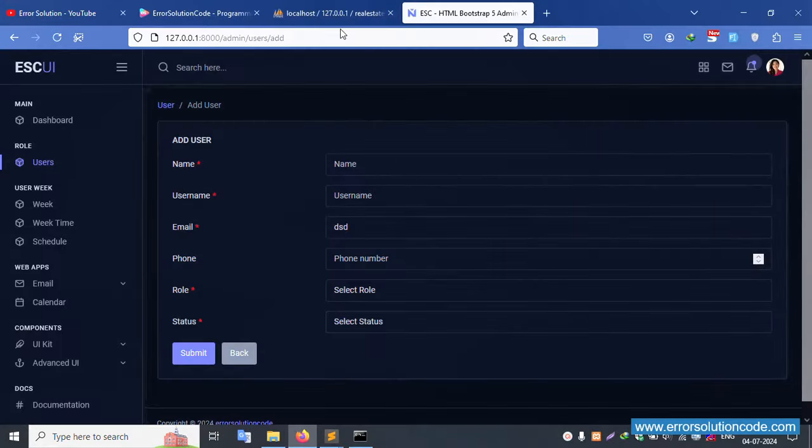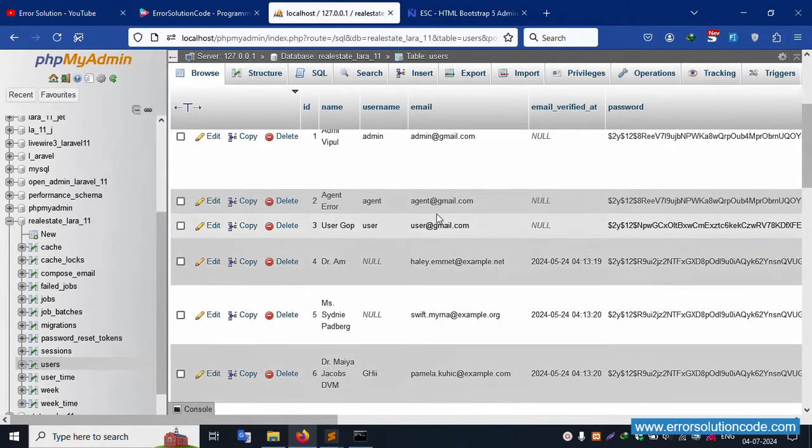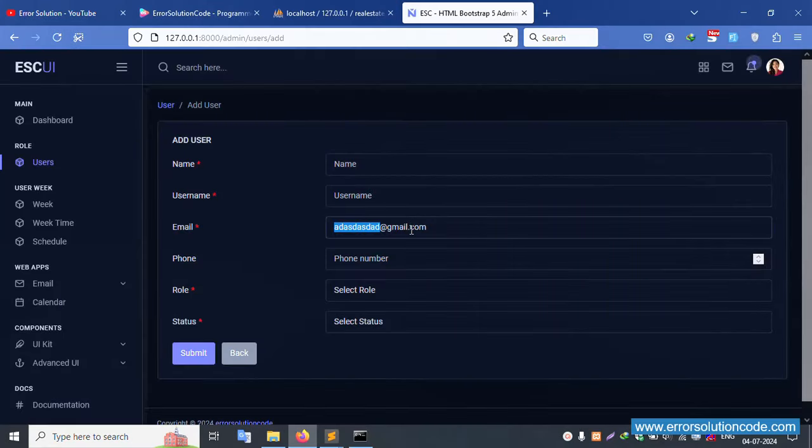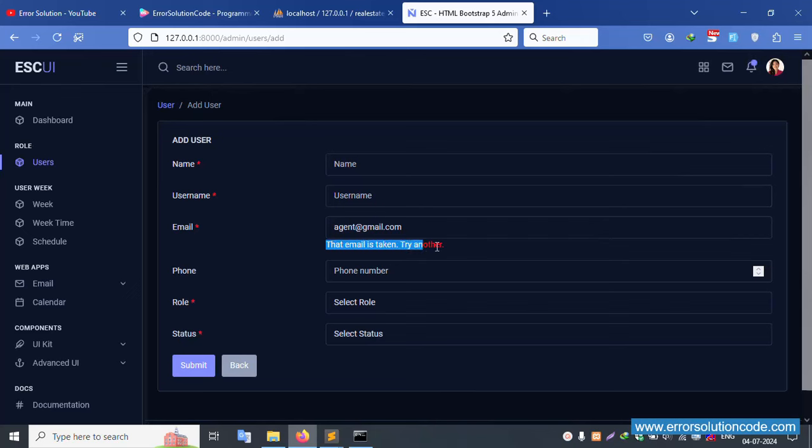Let's refresh this page. The message is not available yet. Let's type admin@gmail.com; there is no message, the email ID is not available. Let's copy this email ID, agent@gmail.com, and paste it here. Please wait. It says already taken, use another email. This is working fine without refresh. Let's type admin, it says already available. This ID is not available.